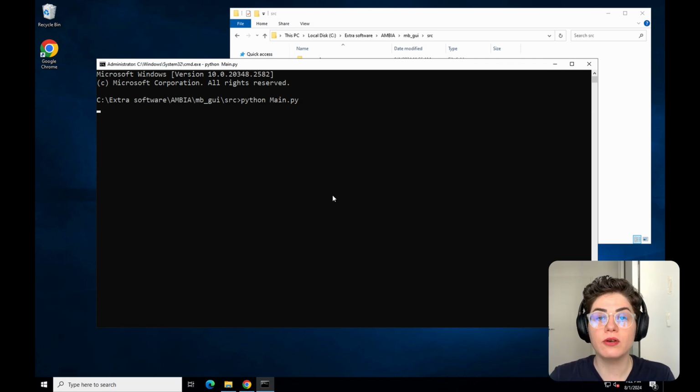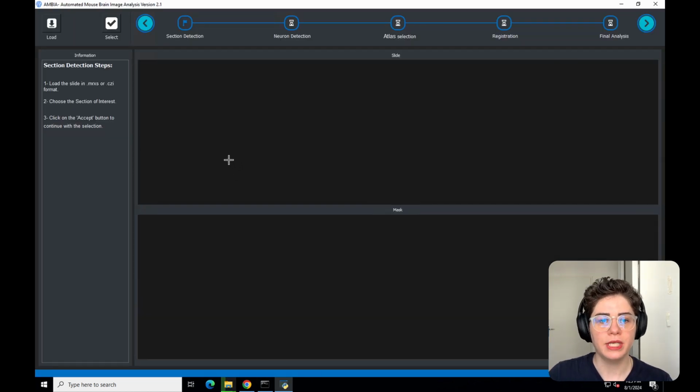In the next video, I will also show you how to create a desktop icon so that you don't have to go through these steps. You can just click on the icon and run AMBIA. So AMBIA is running now, and I will explain different parts.